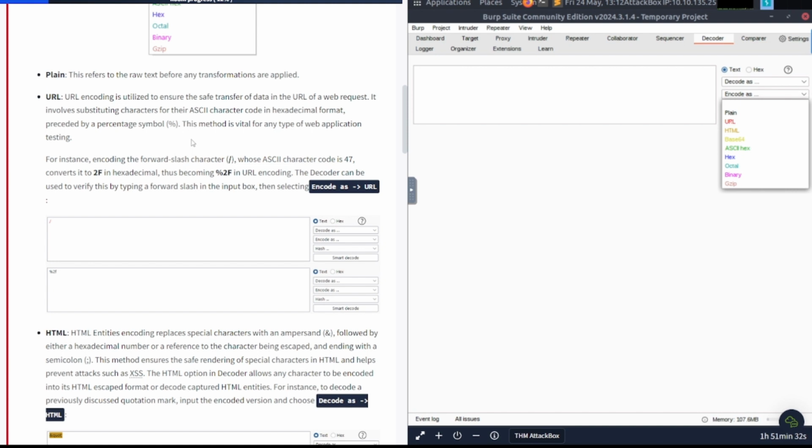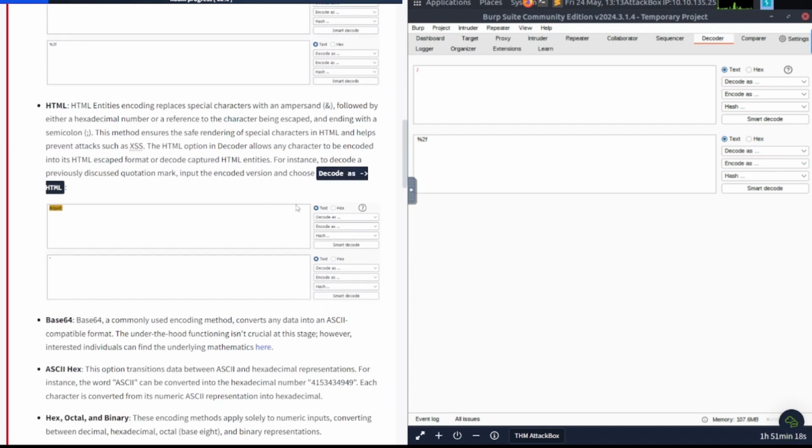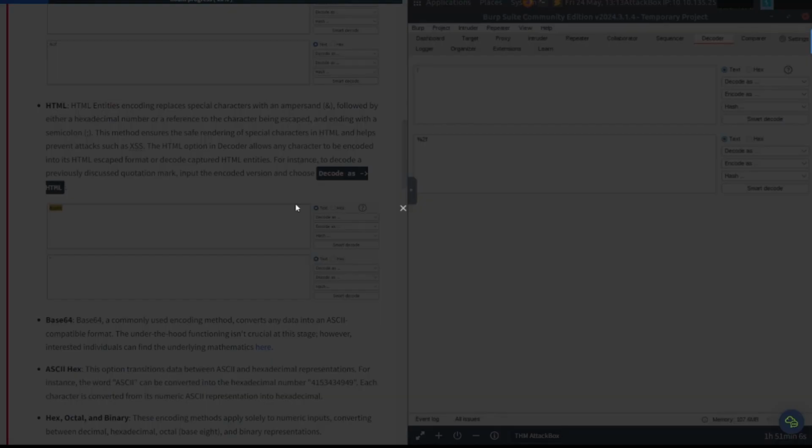The Decoder can be used to verify this by typing a / in the input box and then selecting encode as URL. So if you go ahead and try that in here, / and then you want to encode as URL, and that's what it looks like. HTML entities encoding replaces special characters with an ampersand followed by either a hexadecimal number or a reference to the character being escaped, and ending with a semicolon.